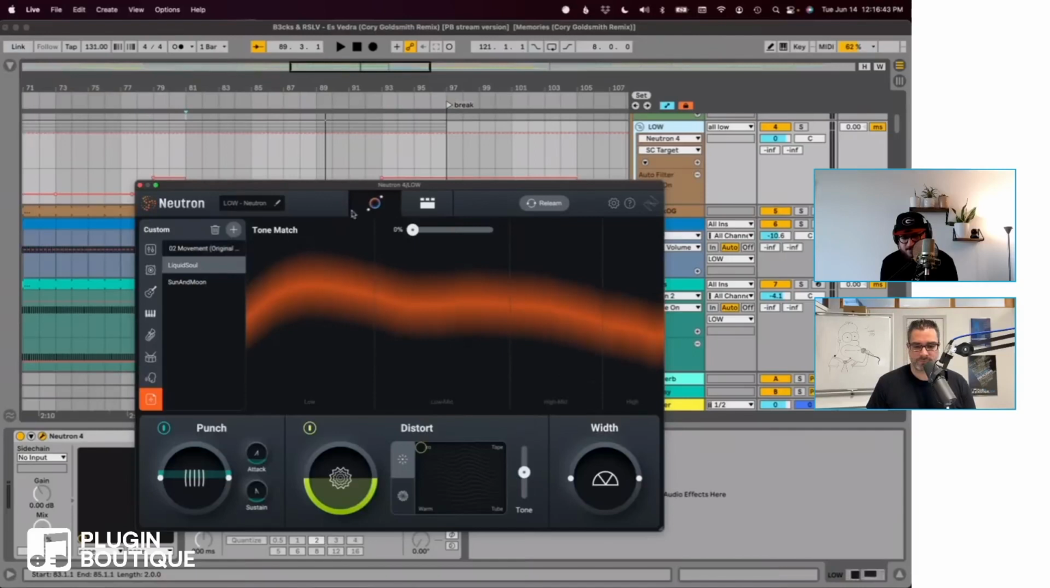And if I have 0 tone match, so we have these intent driven controls, where you have tone match, which is going to use, if you're familiar with Tonal Balance Control, that's kind of what this thing is. But in Tonal Balance Control, you can't match things directly. You can in Neutron. And then we have some controls here that you can mess with, which I'll talk about in a second. But first, I just want to show you what it sounds like when I make it sound like Liquid Soul as much as I can.